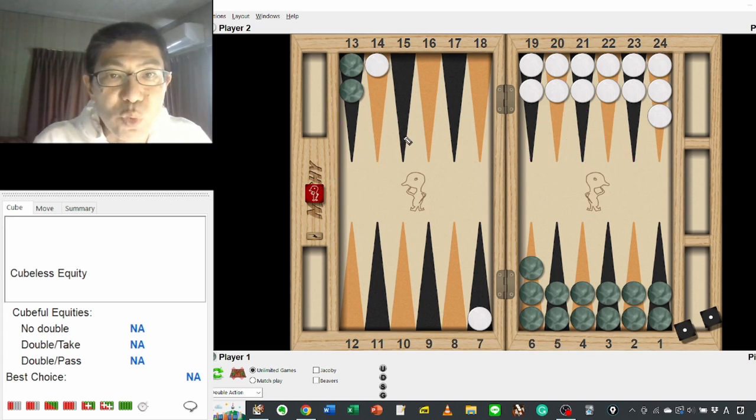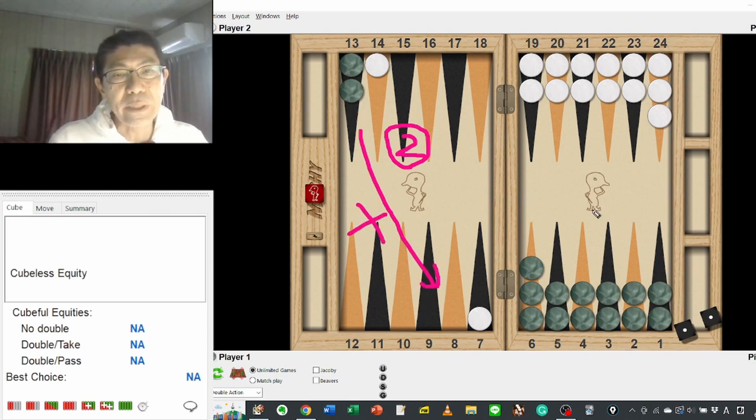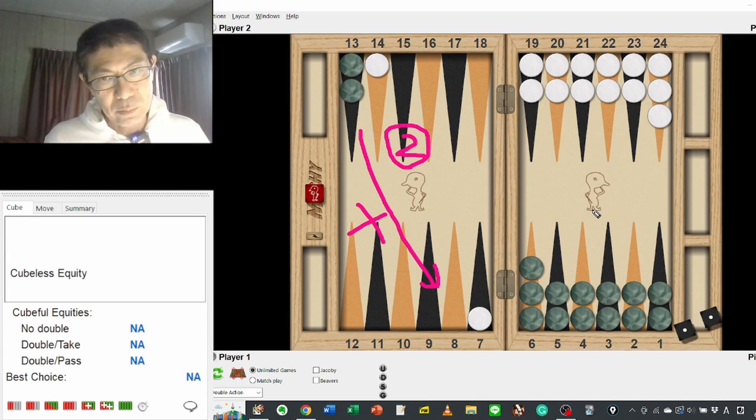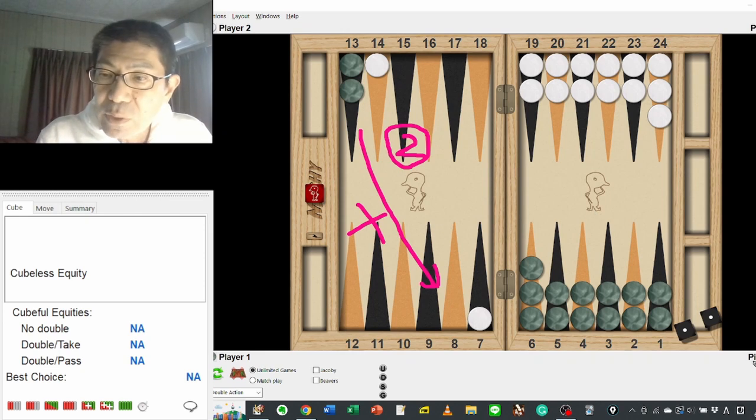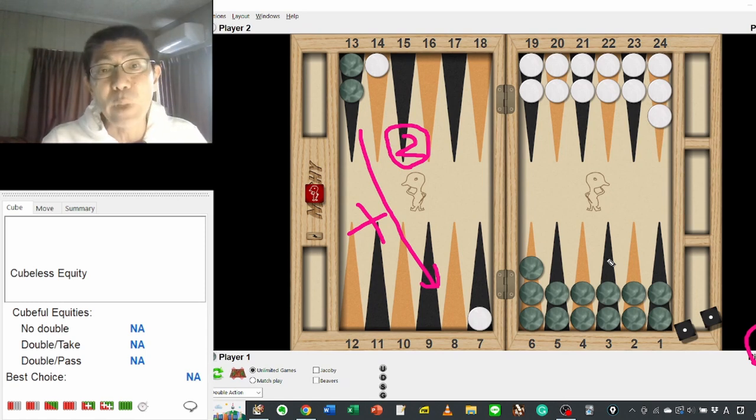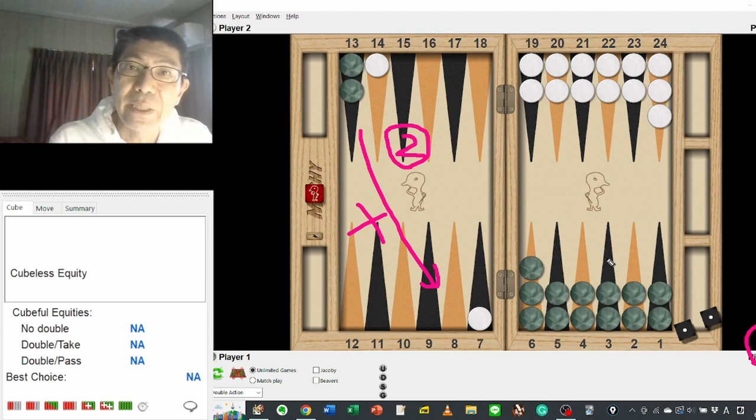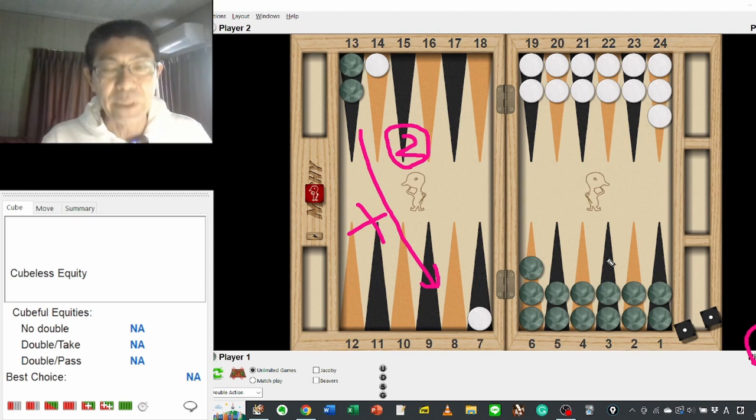Then go to case 2, which green misses. So if green cannot hit, then what is green's winning chance? We need to know the race, and green is behind by 2 pips. That means green is the favorite in a simple race. If green is behind by 4 pips, then green's winning chance in a simple race will be 50% because green's on roll.